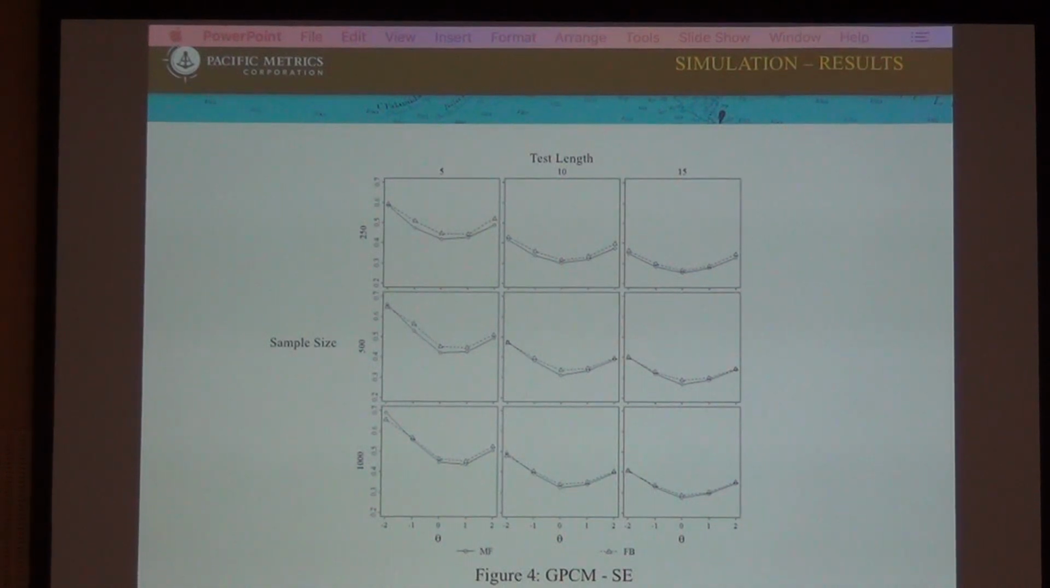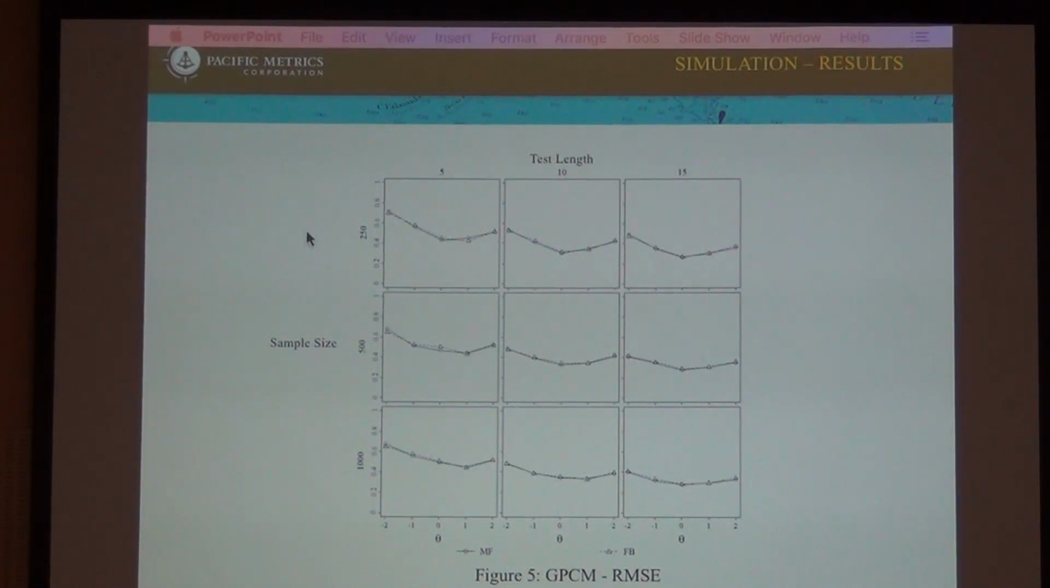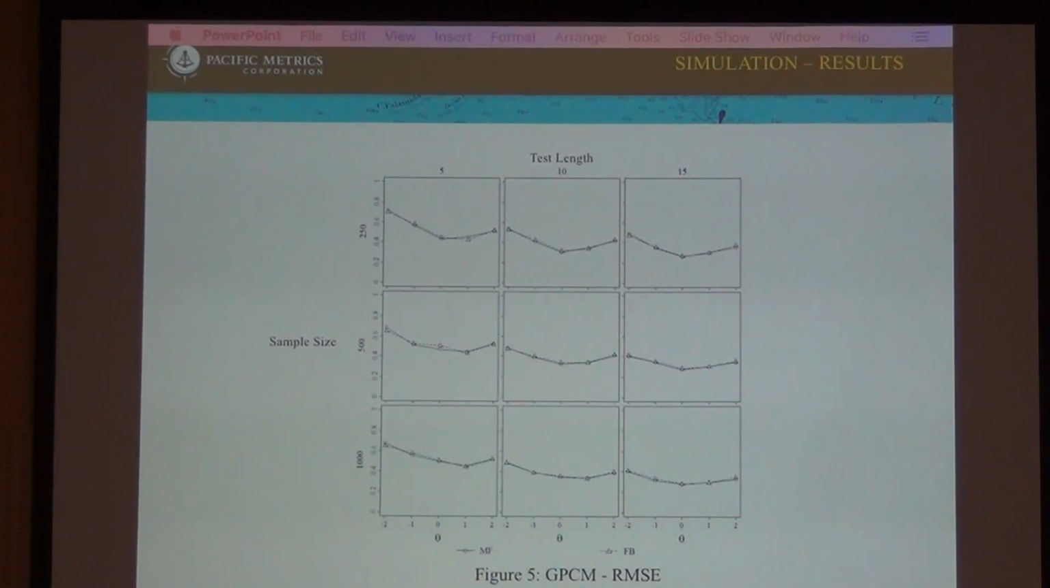This is the standard error of ability estimate. In almost all cases, the fully Bayesian version will result in a little bit large standard error of ability estimates, especially for the shorter test length, smaller calibration size. This is the RMSE. So as we already said, we hope the two effects can compensate each other. So for the RMSE, the two criteria results similar or comparable results.